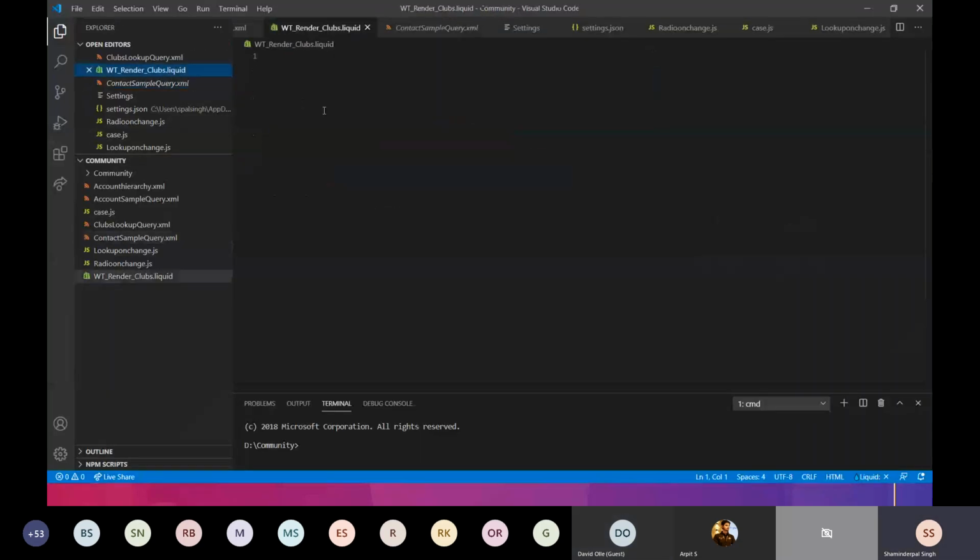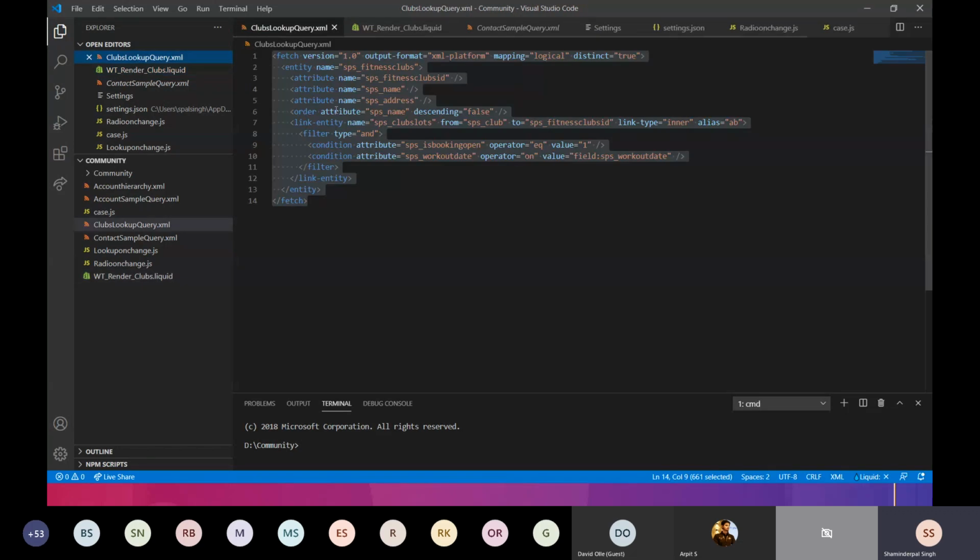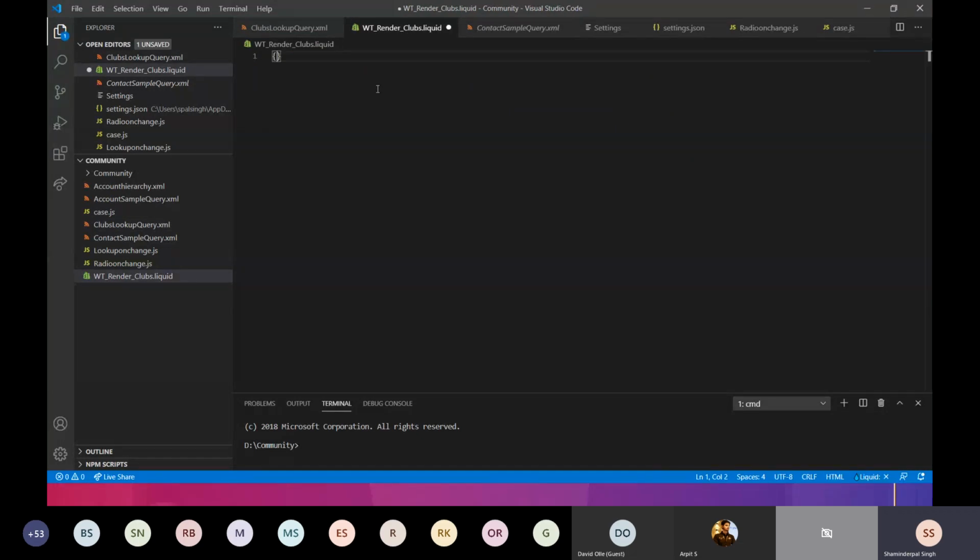All right. So this is my blank Liquid file, and here I'll consume that data service within my Liquid code, and we'll bind a sample control out of it. So the query we will use in order to do so is this query. Just to give you a background about this query, this is giving me all the fitness clubs back that are having an open slot, and where the workout data is the value that we provided. So let's take this fetch and go back to our Liquid.